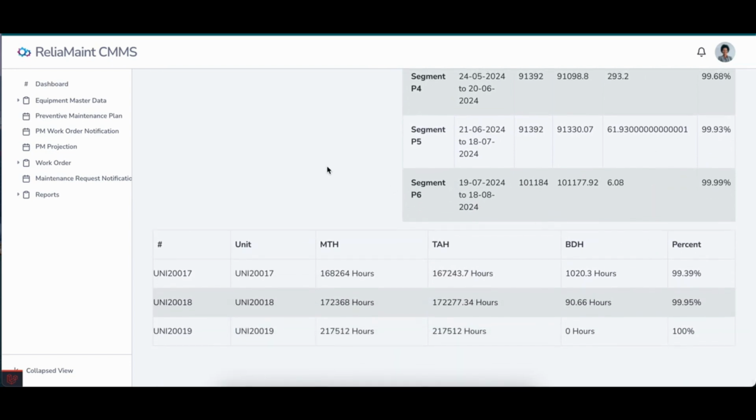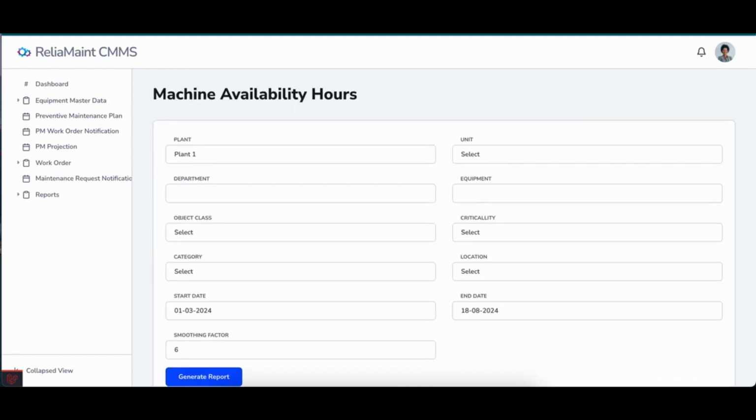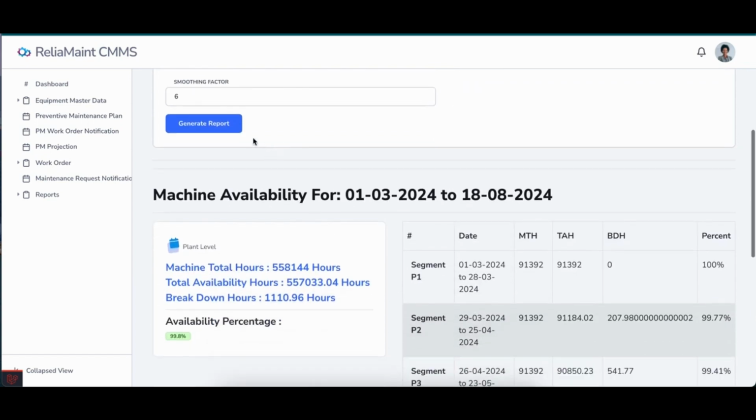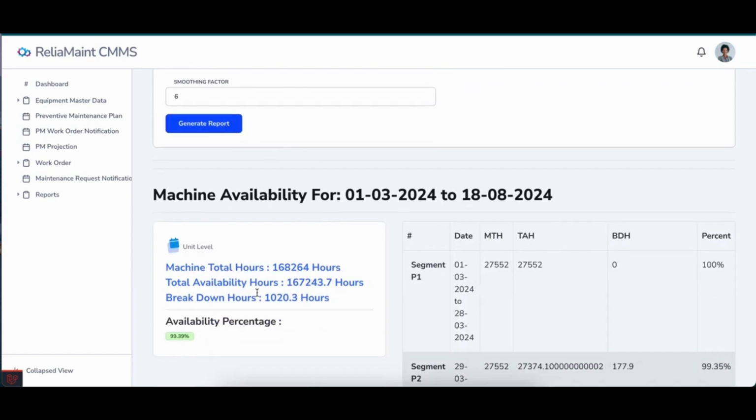Down below, this plant contains 3 subunits or units. Within that unit, this is the breakdown hours at unit level. So we can see unit 1 has this breakdown, unit 2 is this, and unit 3 is 0. Now we can see unit 1 has the most breakdown. So we can select unit 1 here, and again generate the report. So now it is showing unit level, same thing.